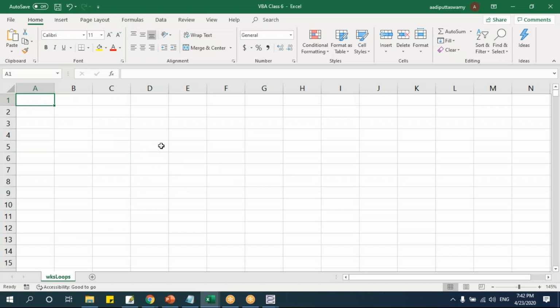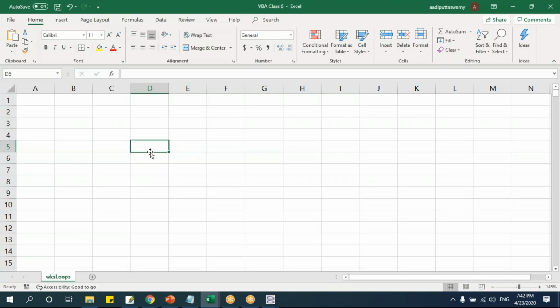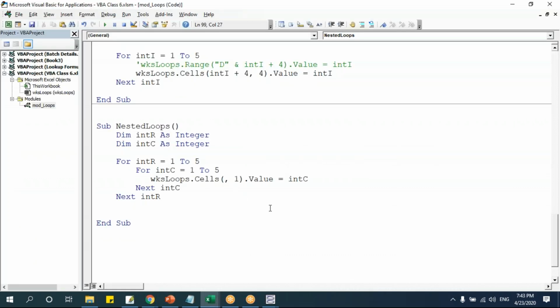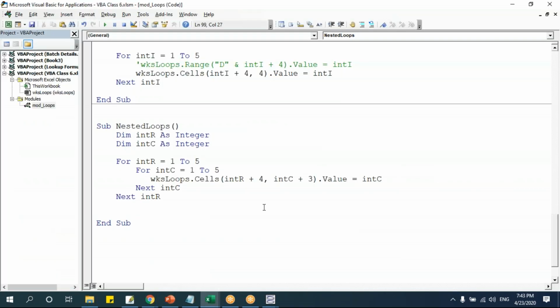But for me, let's say I want to start from D5. So here is the row index number. What is the row number? It is 5. But this has to be changed. I'll go here, I'll say intR plus 4. What is intR? It is nothing but the row numbers. I have this column. Let me copy this. I'll go here, intC plus 3. Why? Because intC is 1 plus 3, that is 4. 1 2 3 4. Now let me run this.